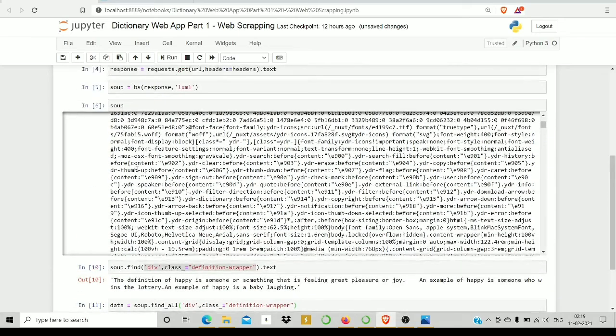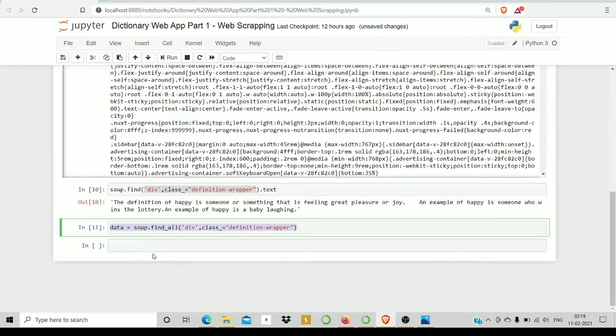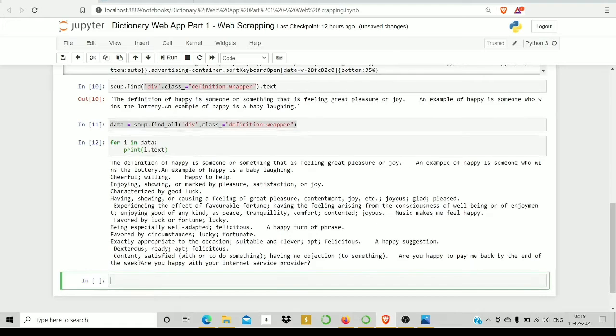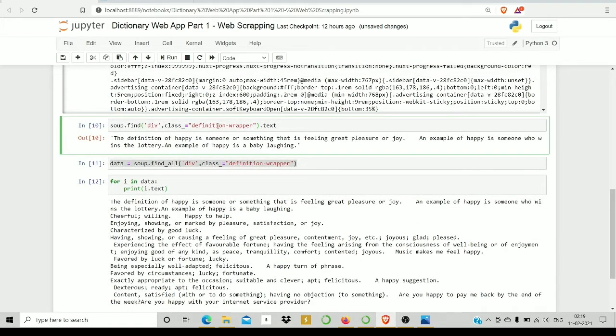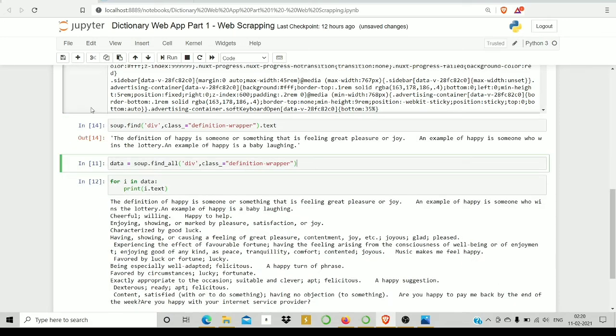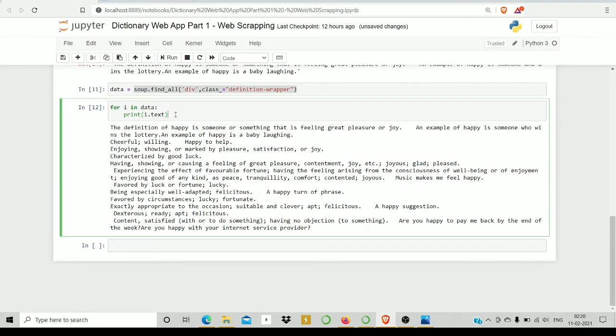So now I have all the data points, right? And if I now iterate over data and write print i dot text, then I will be able to do that, because last time, if you remember, when I performed find all and then dot text, it showed an error. So I will store it in a new variable and iterate over it, writing dot text.